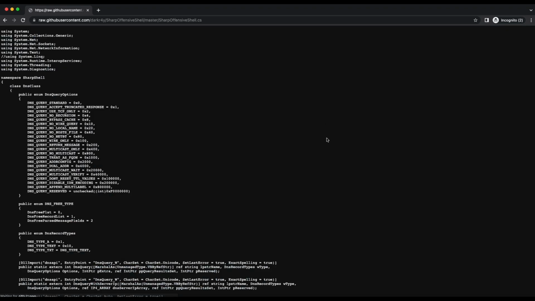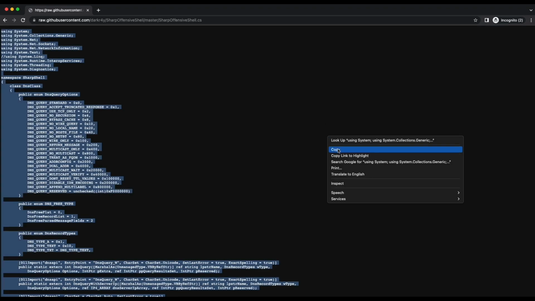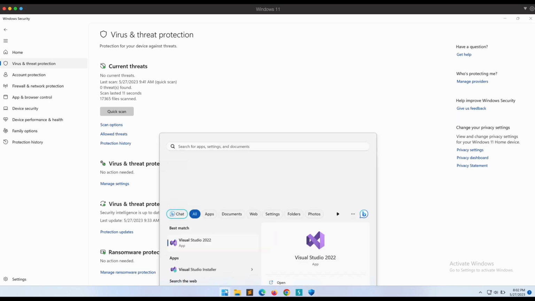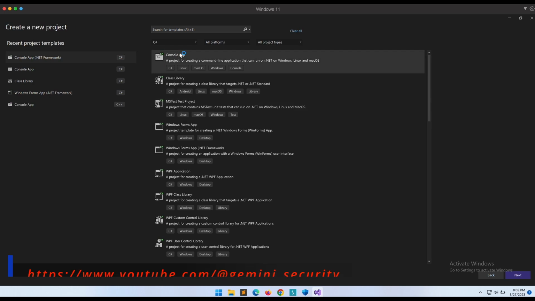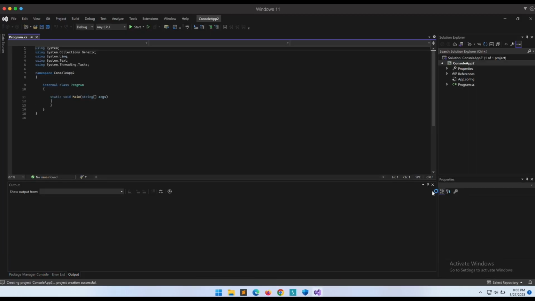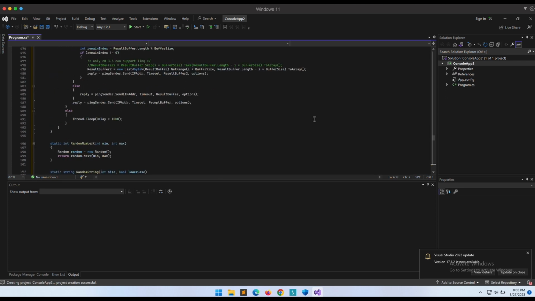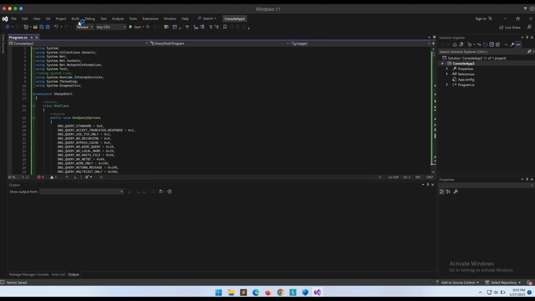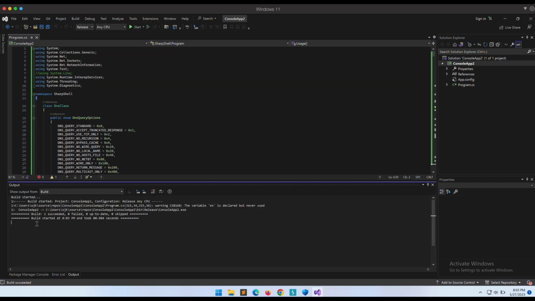Alright, let's copy the code and hop over to our Windows machine and compile it with Visual Studio. Let's create a new console app project. Once that is done, we can simply paste in the source code that we have copied from the GitHub project. Awesome. The compilation works without any errors.